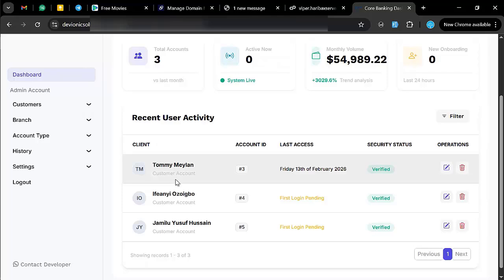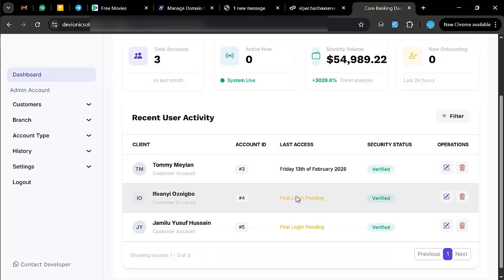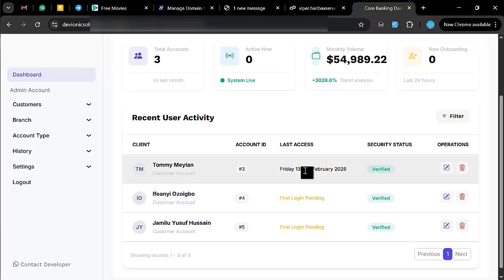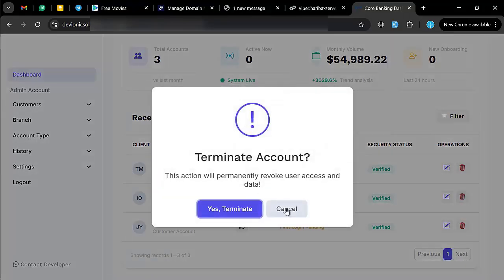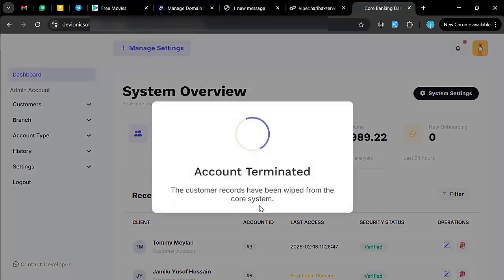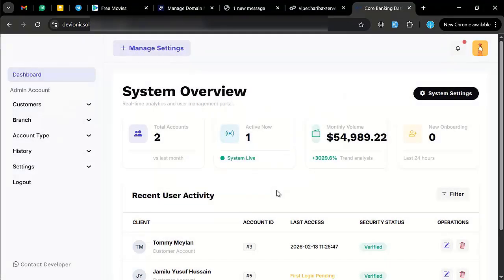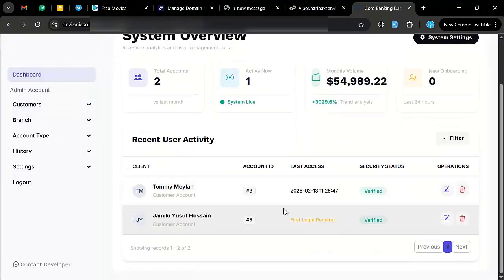So from your admin dashboard, you can actually see the last time a user logged into their account. You can see that since this person registered, they have not logged in at all. But for this one, you can see that the last login is February 13th. You can also delete a user if you do not want to use their details anymore. Perfect. So you see that user is gone.